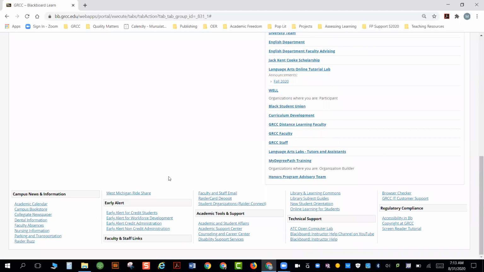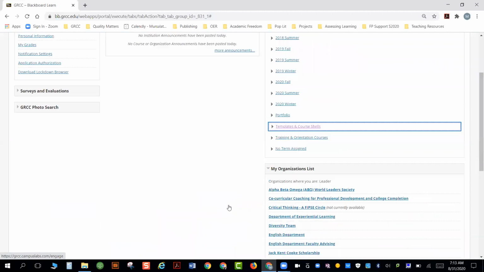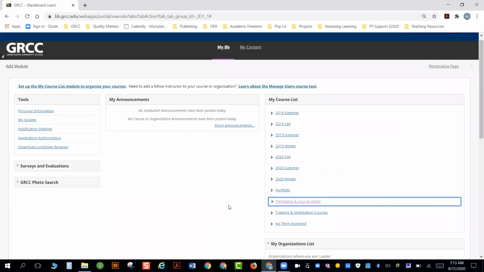So here at the bottom of the landing page, after I've logged on, there's lots of information that students, faculty, staff, many of us just don't pay attention to. So you want to take a moment to look and get a feel for all of the content that Blackboard has to help you access information even before you get to your class.